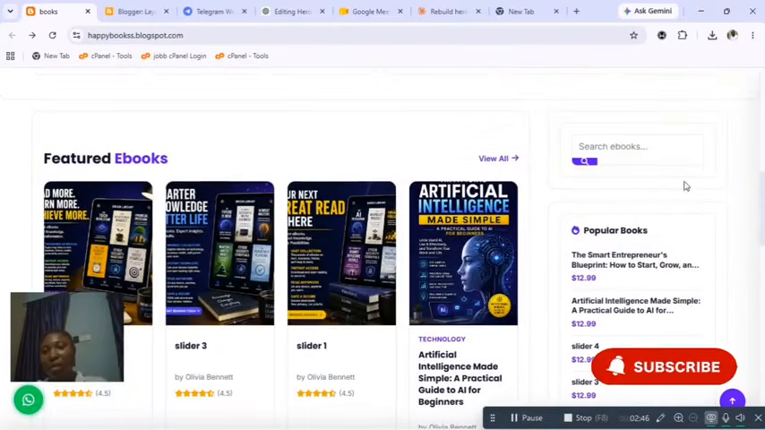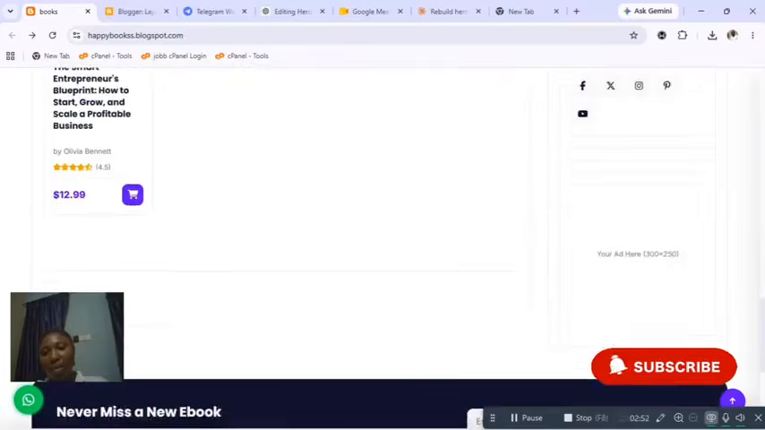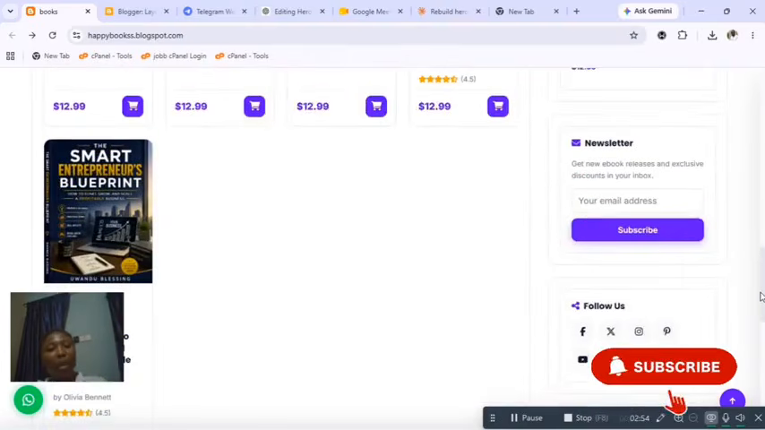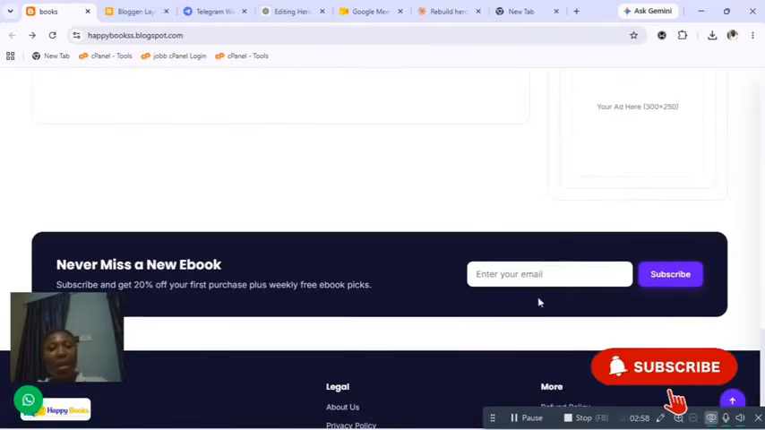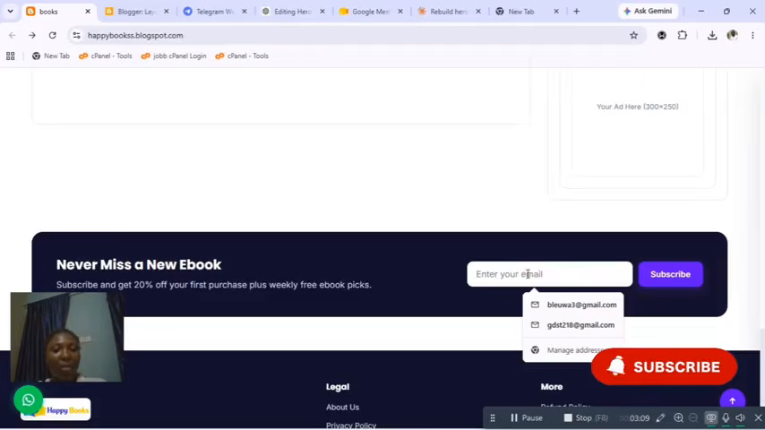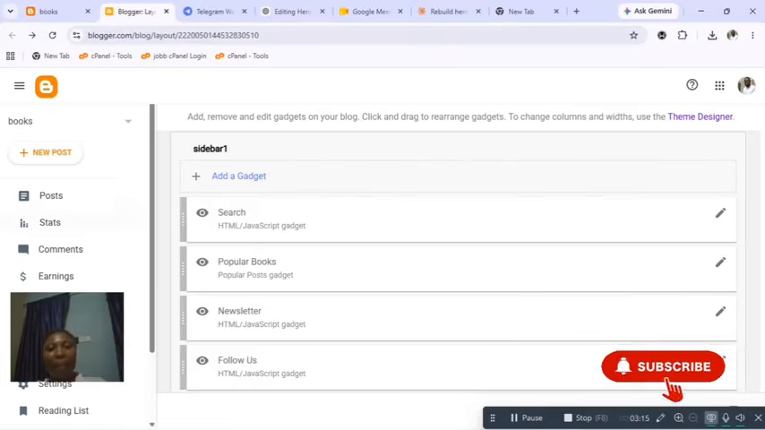It's no more here. If you want to remove the search widget, you can still remove it. If you want to remove this popular books, you can also remove it. Okay, and customize the sidebar the way you want it to be. Then here is your newsletter. I think this is important so that in case anybody wants to receive messages when you upload new books, they can be prompted here. So they will just add their email and click on subscribe. You can subscribe to your blog site.